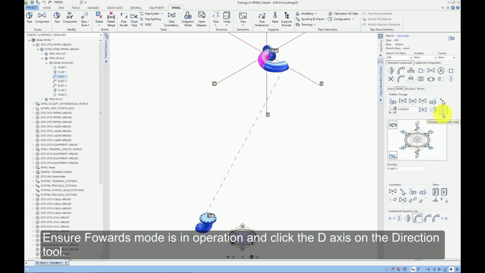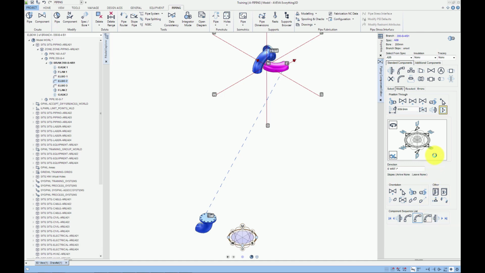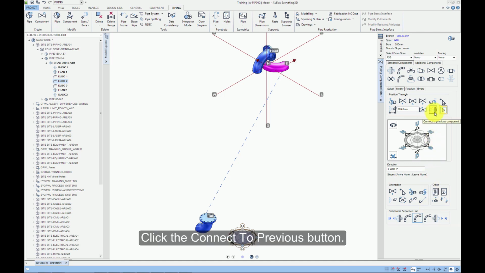Ensure Forwards mode is in operation and click the D-axis on the Direction tool. Select the downstream elbow from the component sequence list. Click the Connect to Previous button.